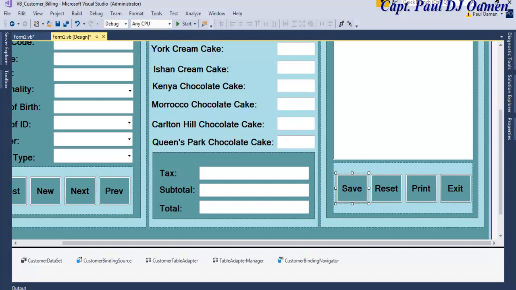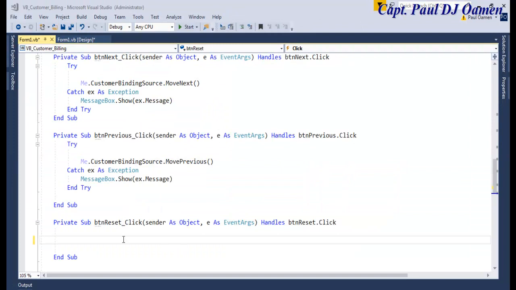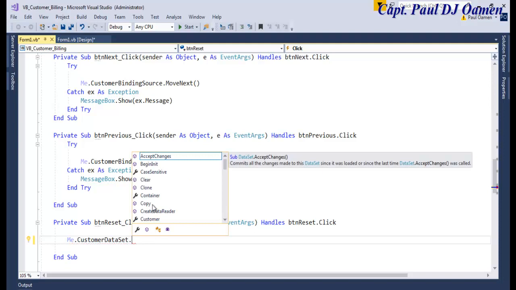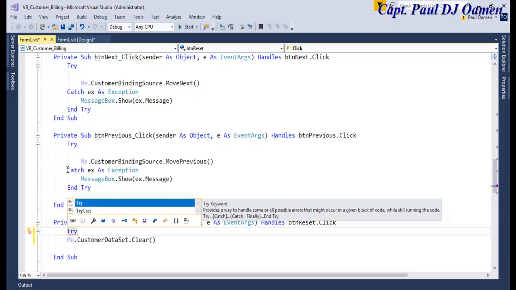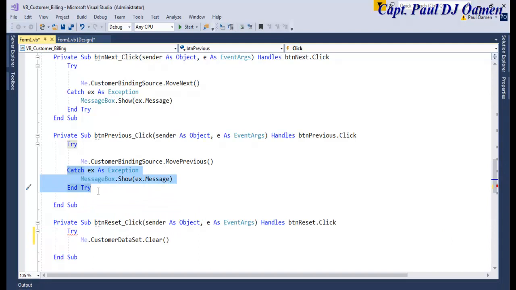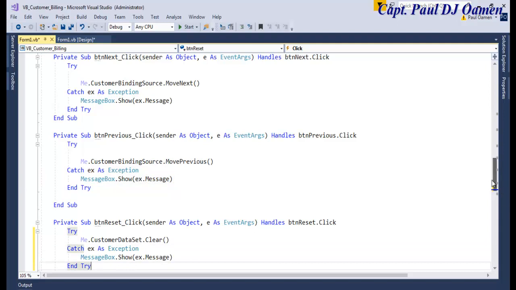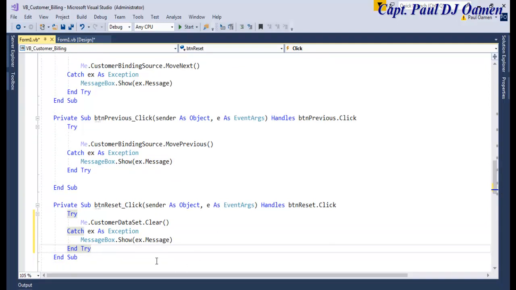Now let's take care of the reset button. In the case of reset button, because I have a lot of those, I might as well use one function. Double click on reset. With the reset, all I'm going to enter in there is me dot, let's say customer data set dot clear. That will be for the reset. But let's just try catch, just in case there's any problem. Just copy that and paste it right here. There we go.